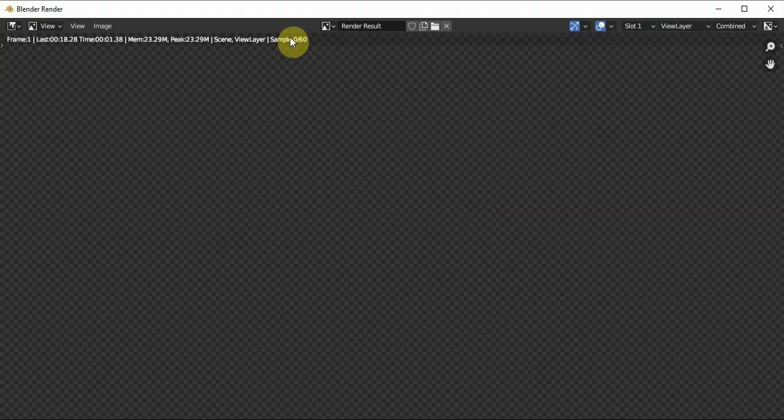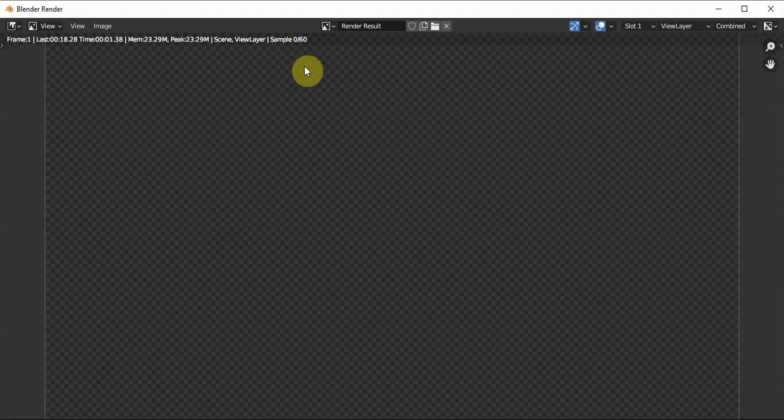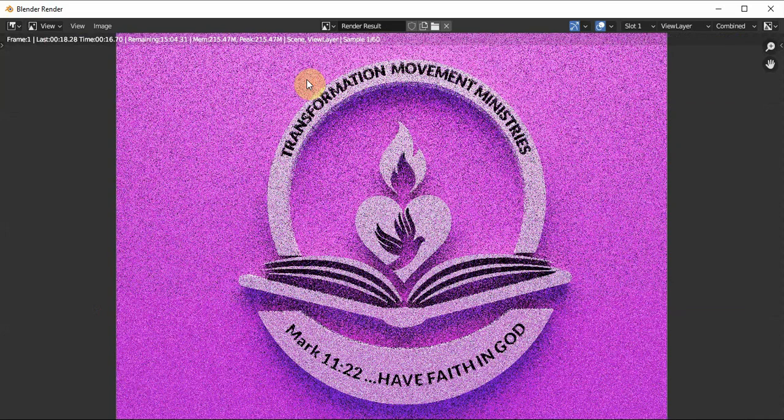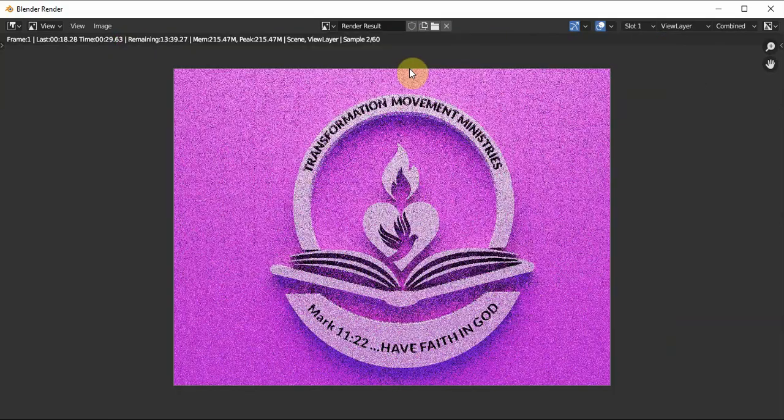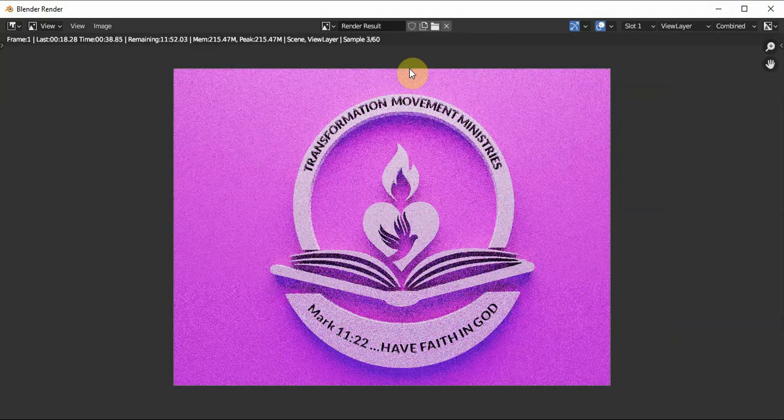Look at this sample. If it's rendering, you can see it has started counting. So it will be counting 1, 2, 3 until 60 before it stops. So that one is going to count until 4,096 or whatever number it is. So this is the final of how to make your logo look in a 3D form.